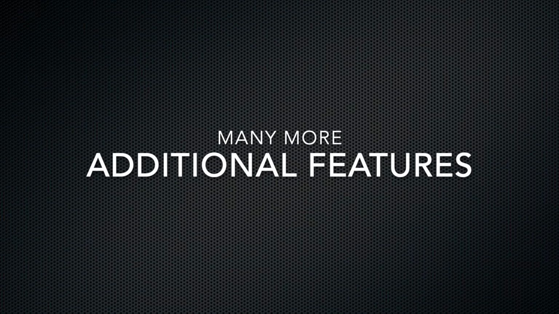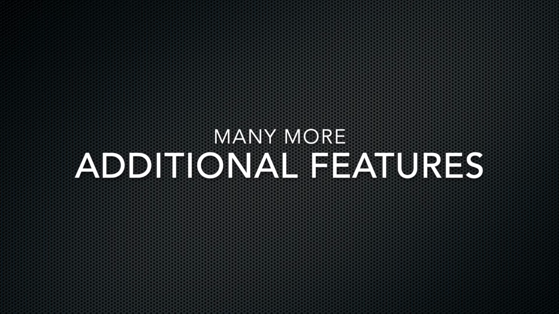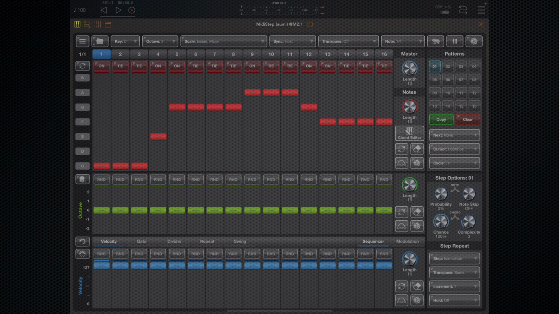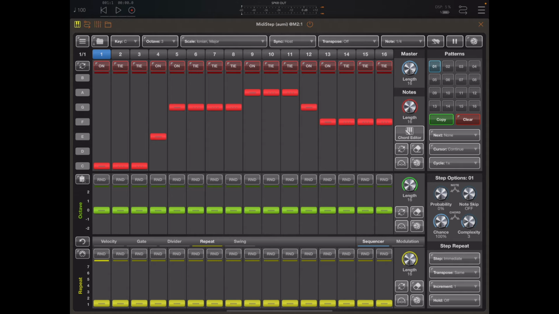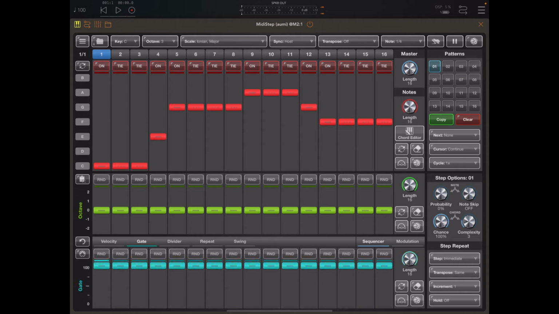So let's finish off this video and not let it drag on too long by showing you a few additional features that I haven't mentioned so far. Now I'm aware I haven't shown you how some of the additional options like repeat, swing and gate work, I don't think we've covered gate, but we're going to go over them in a masterclass video once this is released.